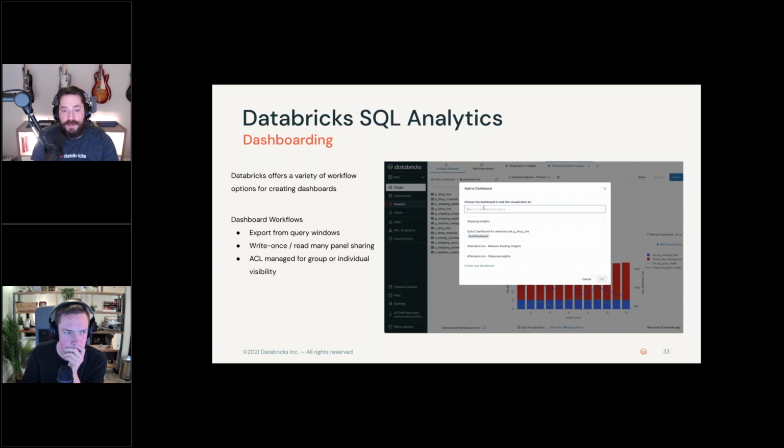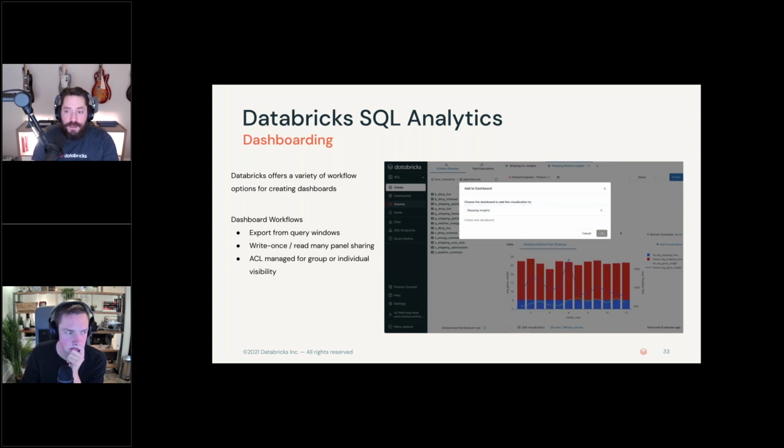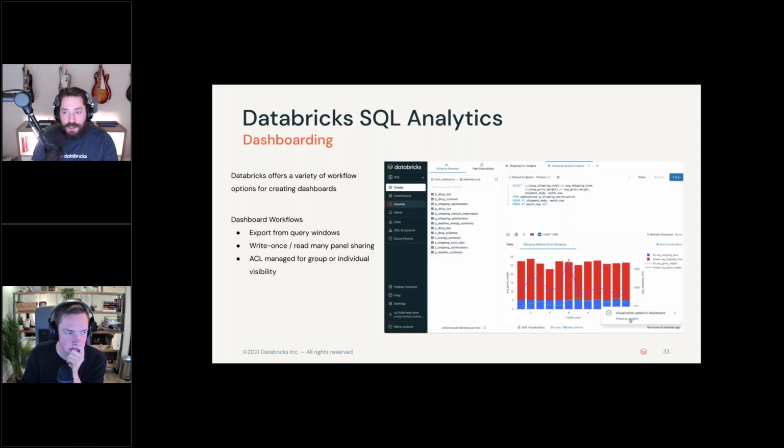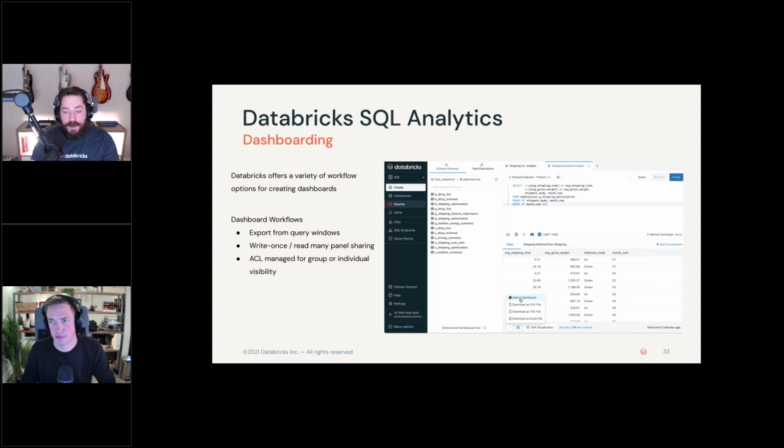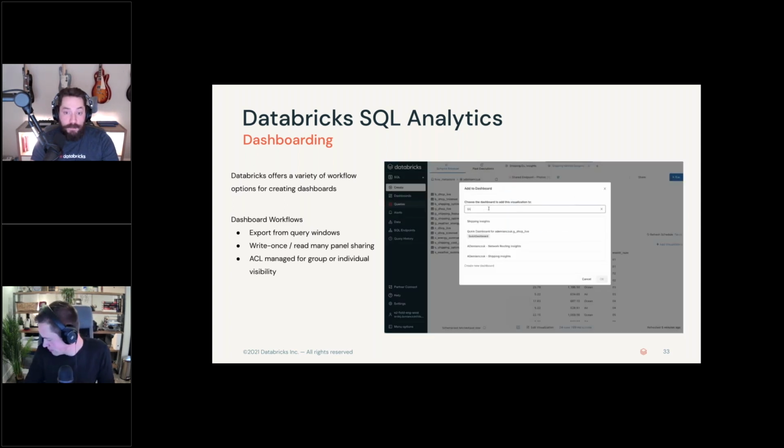So what I mean by that, for example, is if you have companies A, B, and C, for instance, and John Doe doesn't have access to view data from company C, he'll see panels only rendered with data from companies A and B.